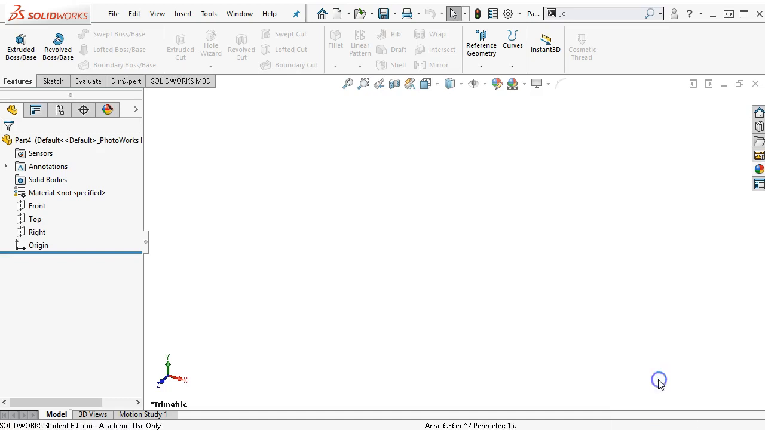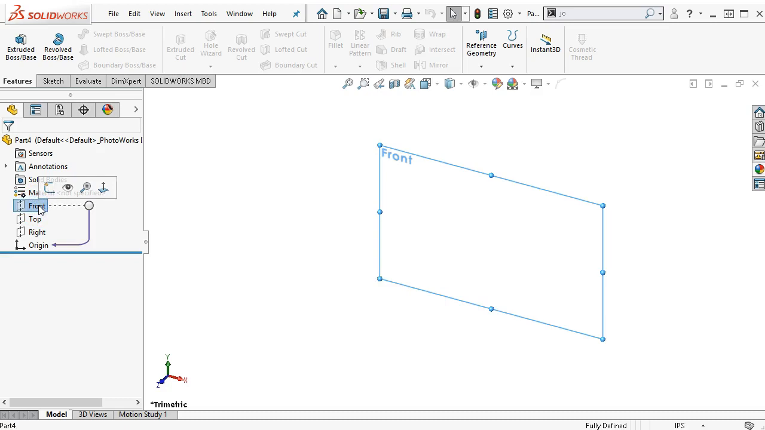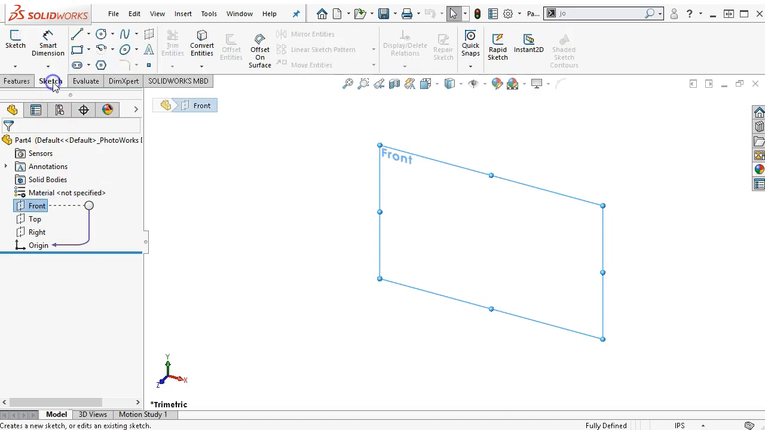So we're going to go to inch, pounds, and seconds. We'll stay in the front plane. Alright, so we were on sketch. Again, I can pick sketch and then pick the front plane.